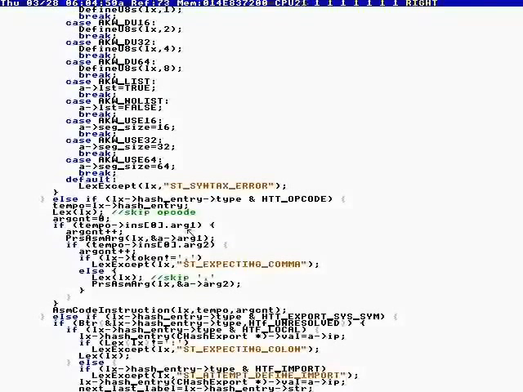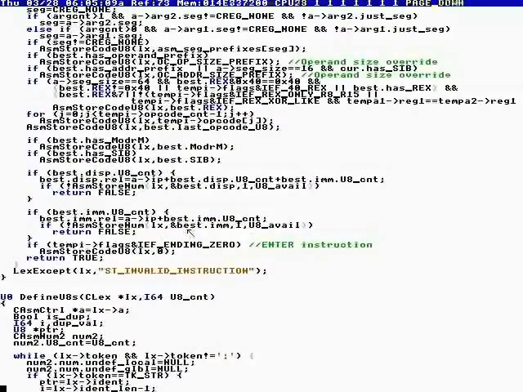The key to lexing is you keep it one ahead. So it's always sitting one ahead, token-wise. It's sitting on the next token when you call lex. Anyway, if it has one argument, it parses the argument. If it has two, it parses another argument. The parse argument for defined byte, this is for defined byte.